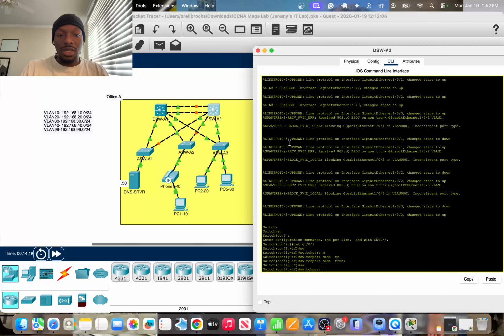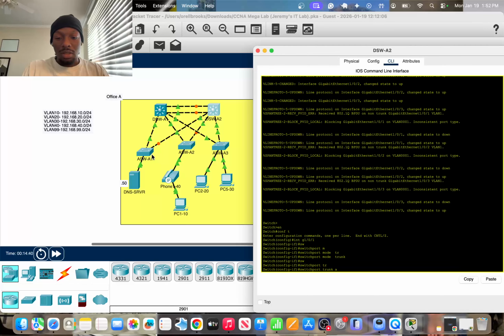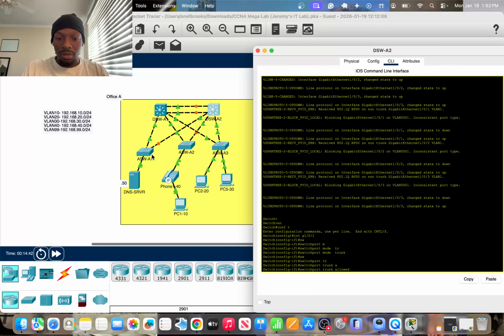I don't have to manually set it to trunk because by default, the distribution switch is using DTP. So that means it can dynamically form a trunk. And for it to dynamically form a trunk, one side has to just be manually configured as a trunk. And since we already did that, it's already trunking since it's dynamic. But I'm just doing it manually since it's just a habit.